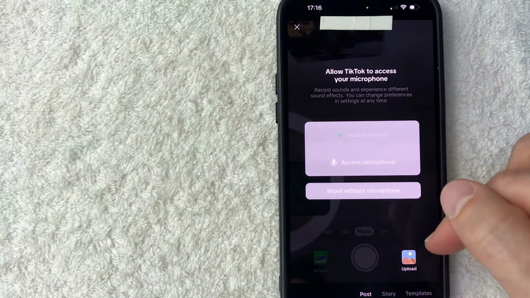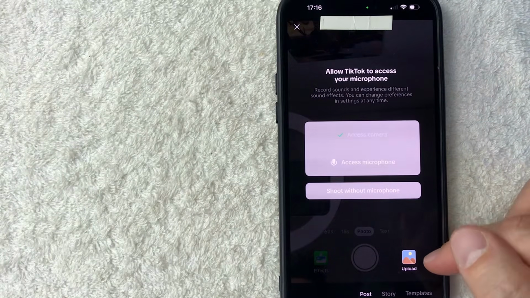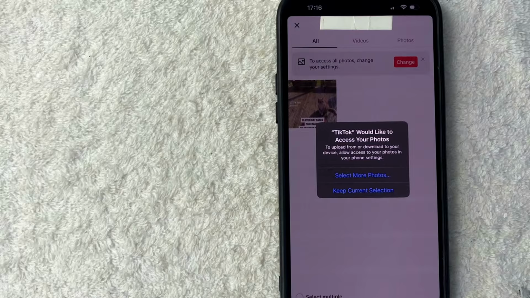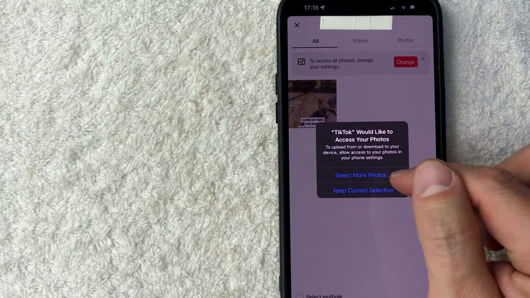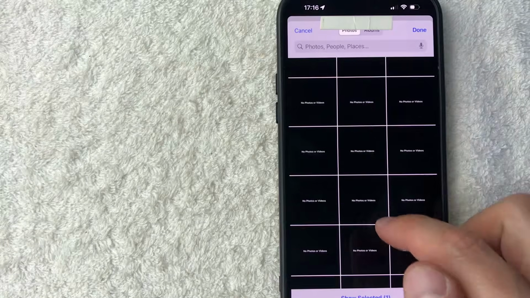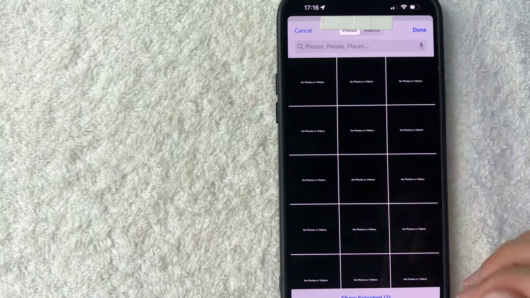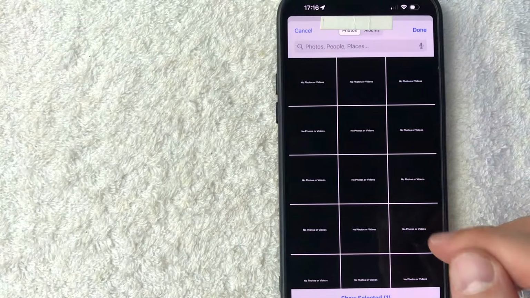So you want to click on this upload button down here on the bottom right. Looks like a little mountain. Next, you can choose which videos you want to give access to TikTok. I don't really like to share all the videos on my phone with TikTok, so I usually select one by one. So what I'm going to do is click on select more photos. Okay, so once you've done that, you can scroll through and then choose the video that you would like to upload onto TikTok using your mobile.